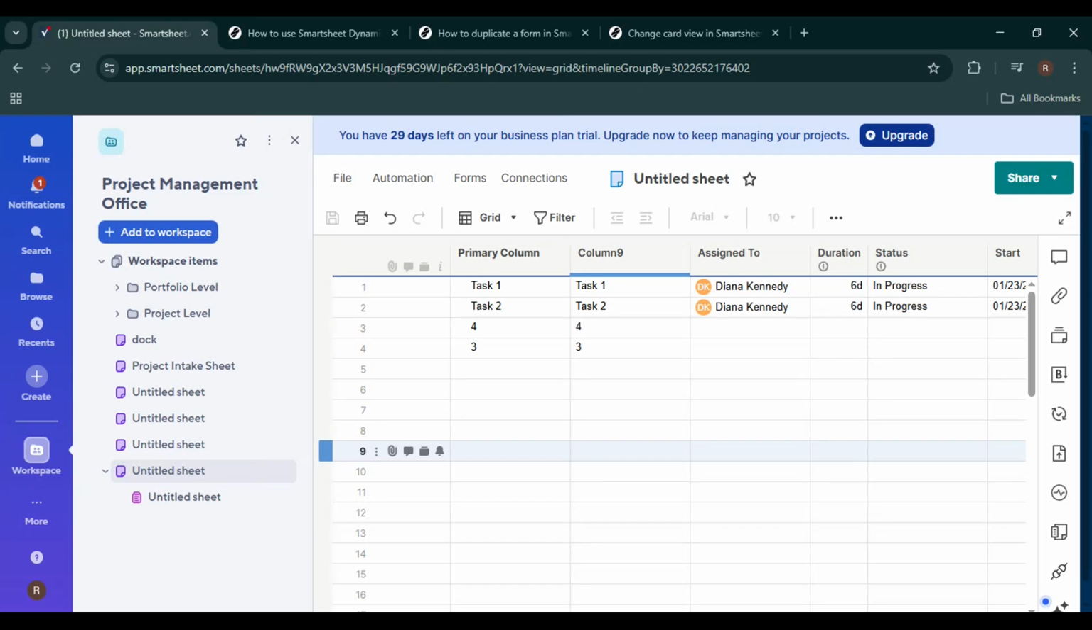In today's video, I'm going to show you how to duplicate a form in Smartsheet quickly and easily. This is perfect if you already have a form set up and you want to reuse the same structure for a new project, a different team, or a slightly modified workflow without starting from scratch. Duplicating forms can save you a ton of time and help you stay consistent across your processes. If you're working with Smartsheet regularly, this is one of those simple features that can make a big difference.